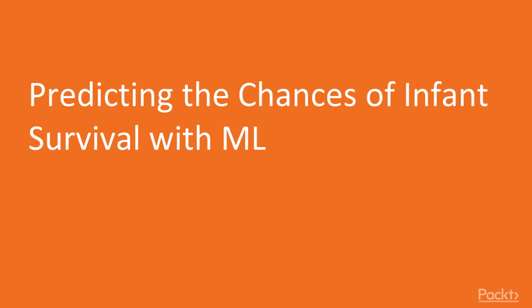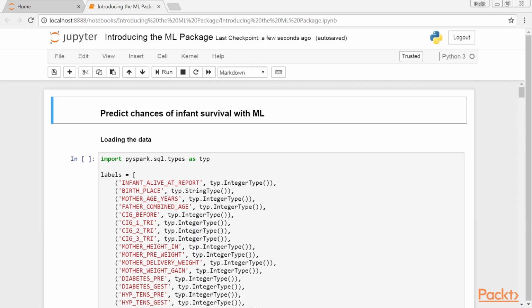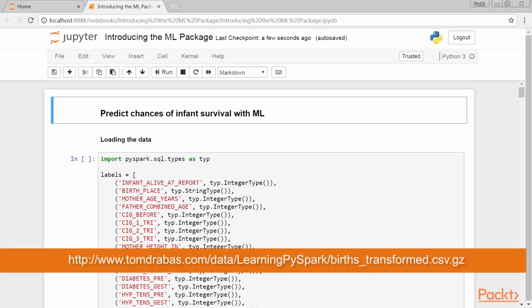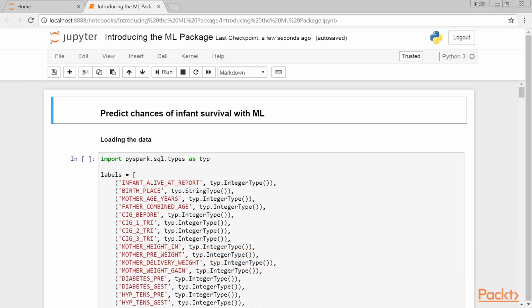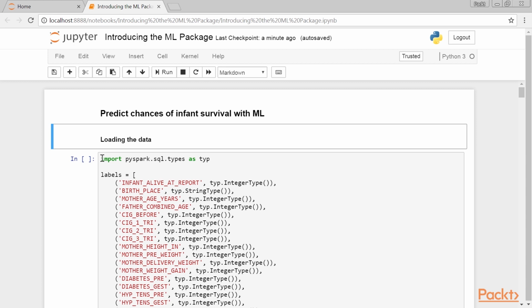Now, we move on to the first video of this section that deals with predicting the chances of infant survival with ML. We will use the portion of the dataset from the previous section to present the ideas of PySpark ML. If you have not yet downloaded the data from the last section, it can be done using this link. In this video, we will once again attempt to predict the chances of the survival of an infant.